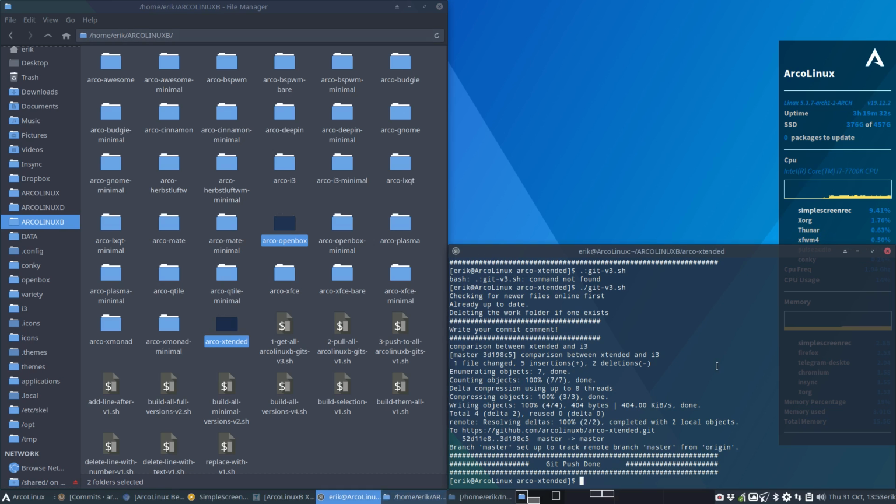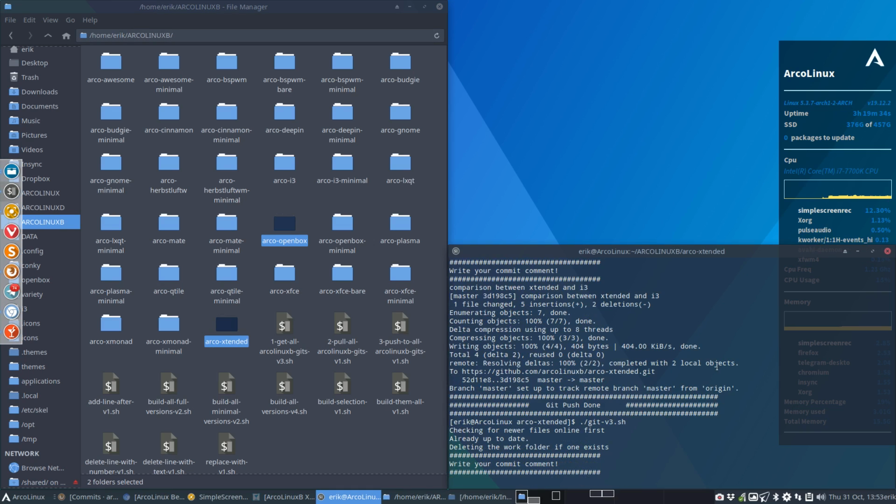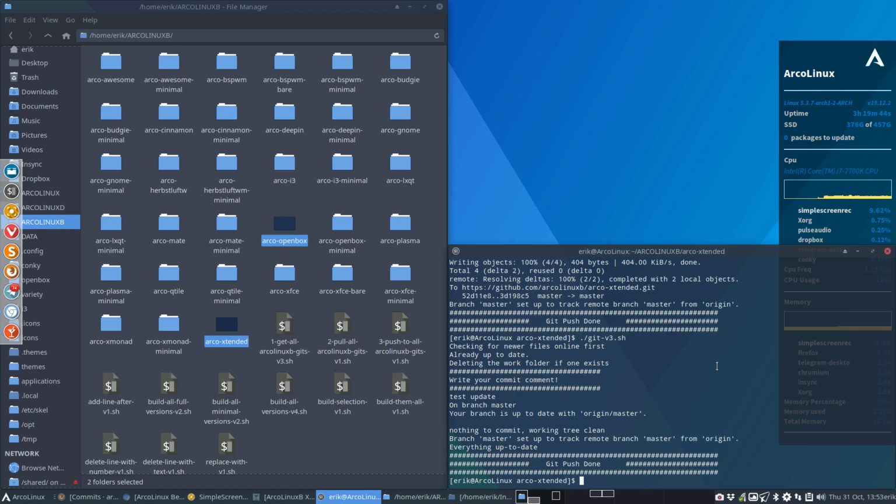How do we know for sure? Well, when you do a git version 3 and say, sometimes I just give it the name test, not capital, test update. And if there is nothing to commit, you don't see it. And when something was changed, even a space, it will be uploaded.